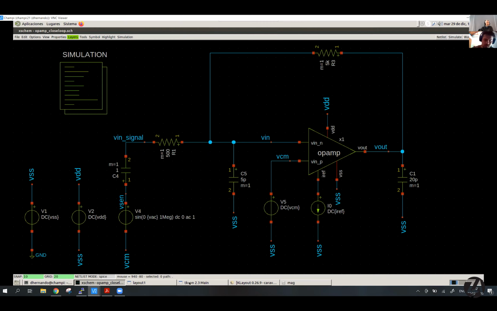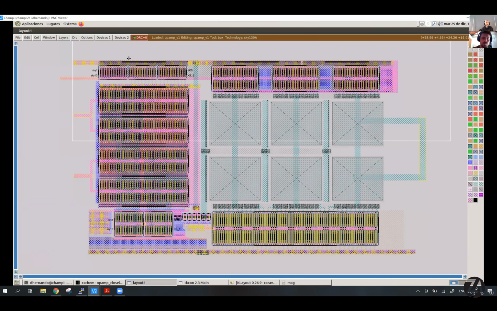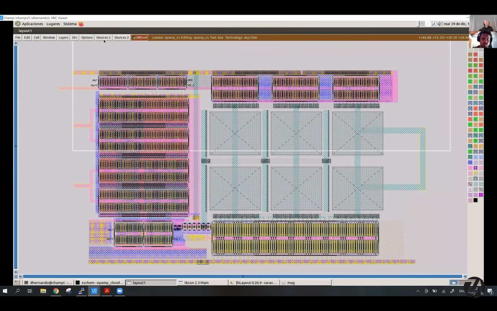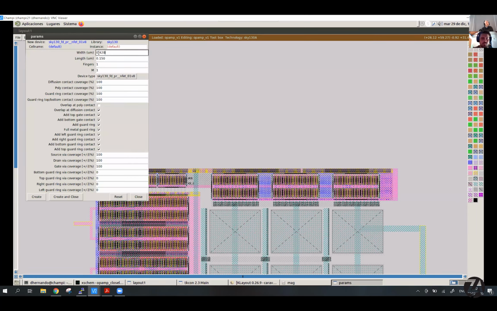Cool. So maybe you could show us how you drew this out in Magic then. Yep, it's like the next step. Once we finish this, we move to Magic and draw this design. Here you can see what we do to draw this: for example, if I want to place a new device, I go to Devices, select an NMOS, and here I can specify the width, the length, and the number of fingers that I have.